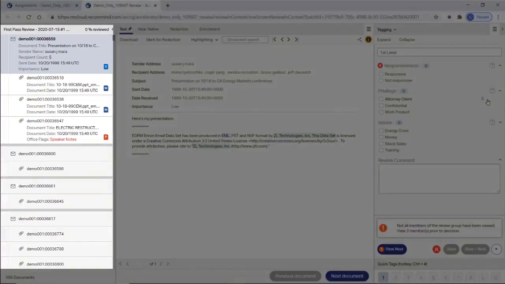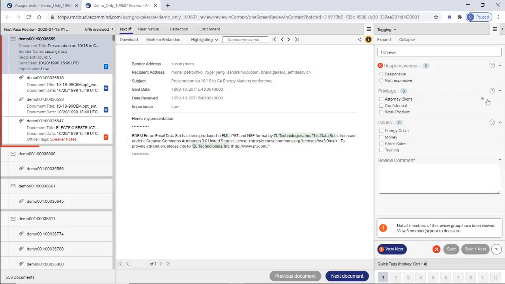The left side panel displays documents in card view. Each card represents one document. Documents are grouped in this list based on their document relationships. Parent documents are followed by their attachments, and all members of email threads are grouped together. Each of these groups is separated by a bold line, so it's easier to understand the document relationships.